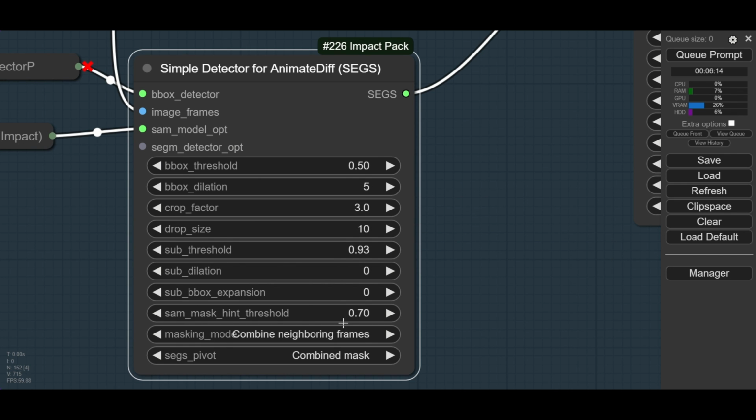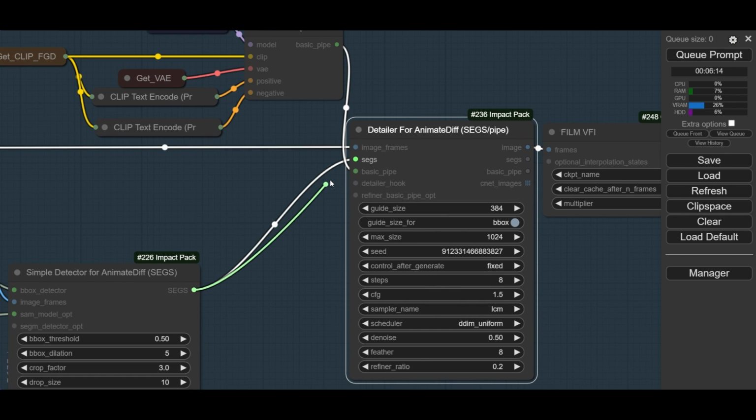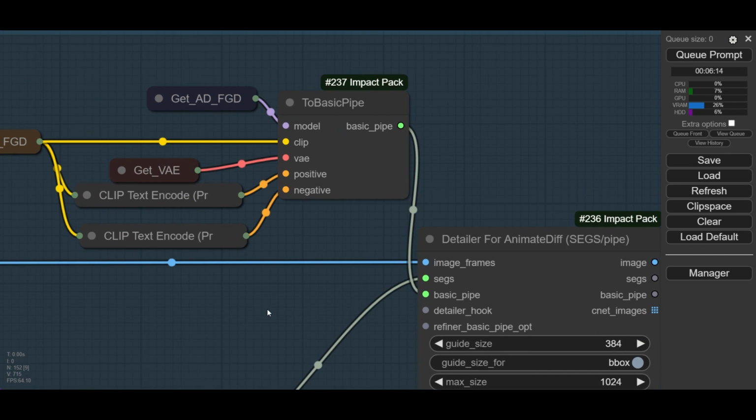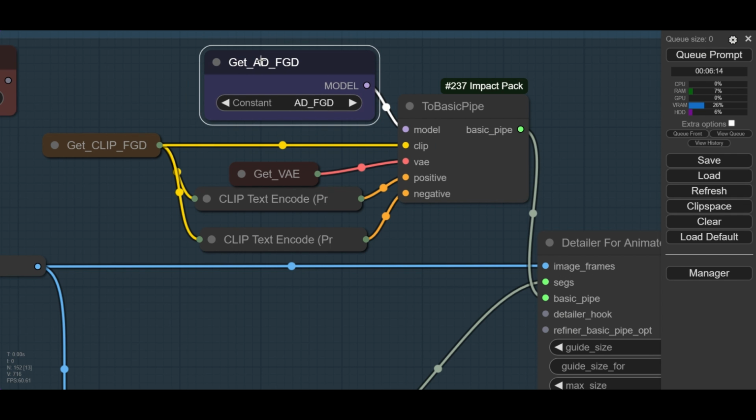For the masking mode, we use combine neighboring frames. Segs pivots is combine mask. The images and the segments are connected to the detailer for AnimateDiff. We also need to define the basic pipe. Because the face belongs to the foreground, we use the AnimateDiff model and clip of the foreground.